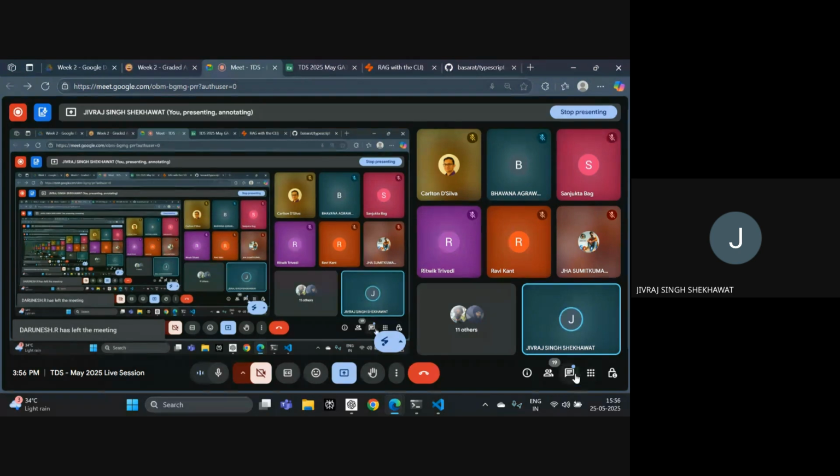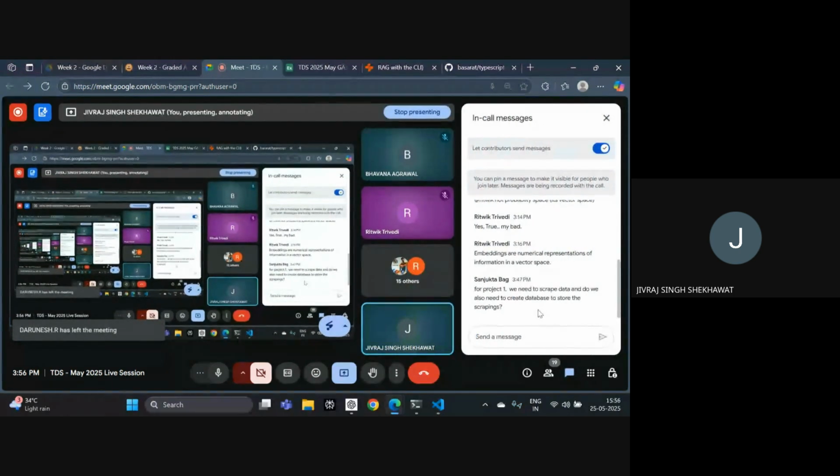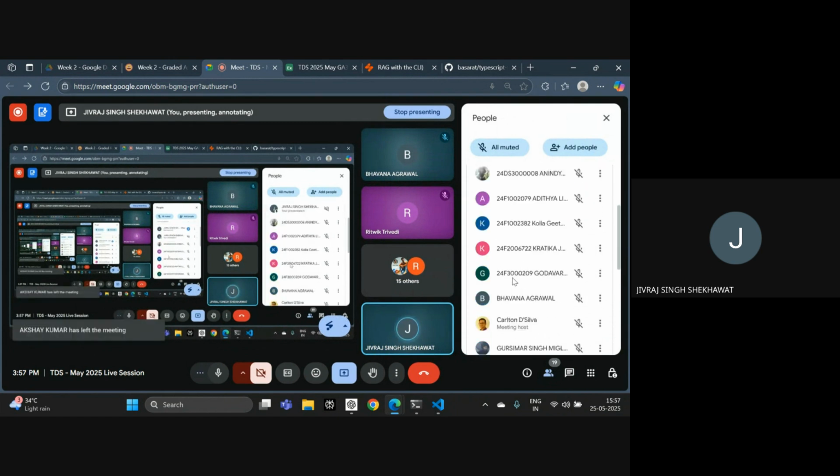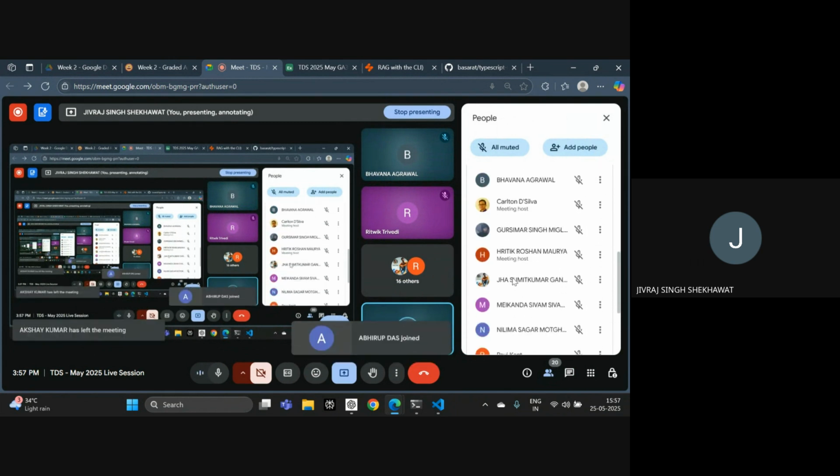Is that clear to you? You would need to scrape data from Discourse, and that we might talk about in some other session, not in this session. Does anyone want to ask about what we have done so far on this chunking and why it is important, or something else?